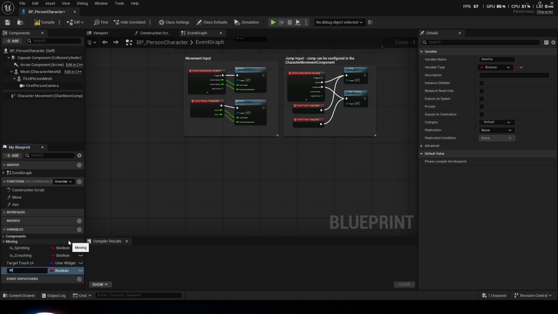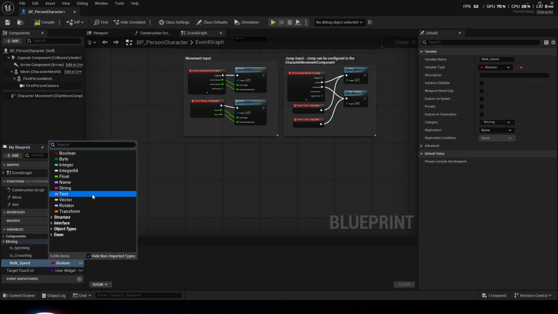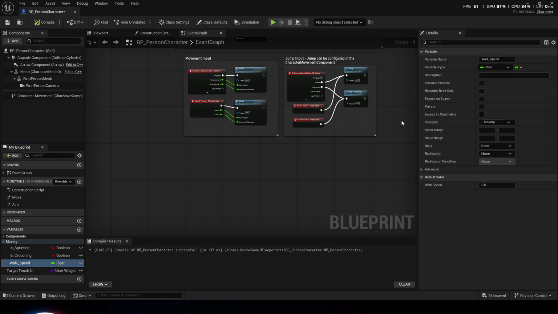We need the walk speed now, and that is a float. Compile, and I want my walk speed to be 200. We need a run speed, and for me, the run speed will be 500. So that's all we need for the sprinting system.